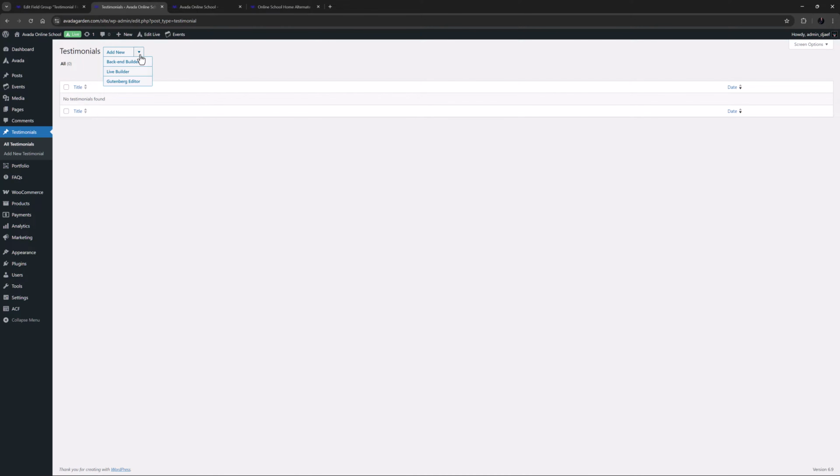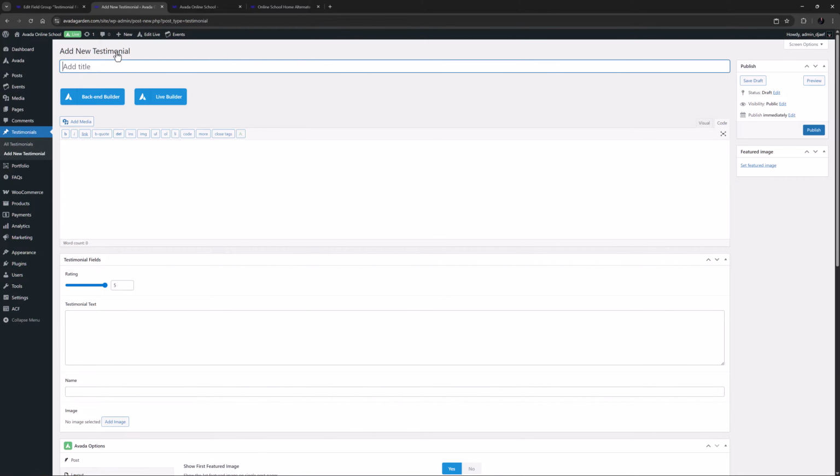Okay, so now we can head to Testimonials, and when I go to add a new testimonial, we can see I have the option of the backend builder, the live builder, or the Gutenberg editor. Now in this case I'm not actually going to add any builder content to these testimonials, and I will just be entering data into the ACF fields. So here I won't select any of the builders, but just click on Add New, and now it opens in the standard WordPress editor.